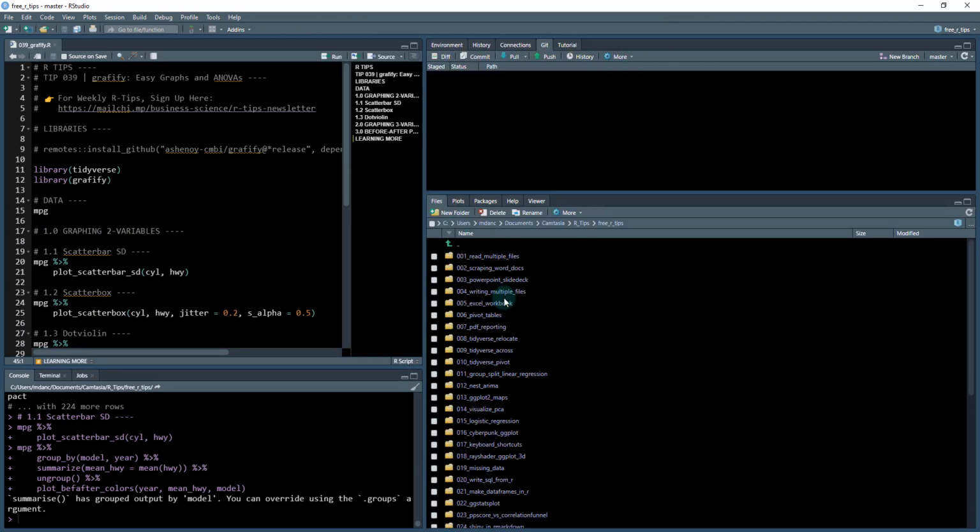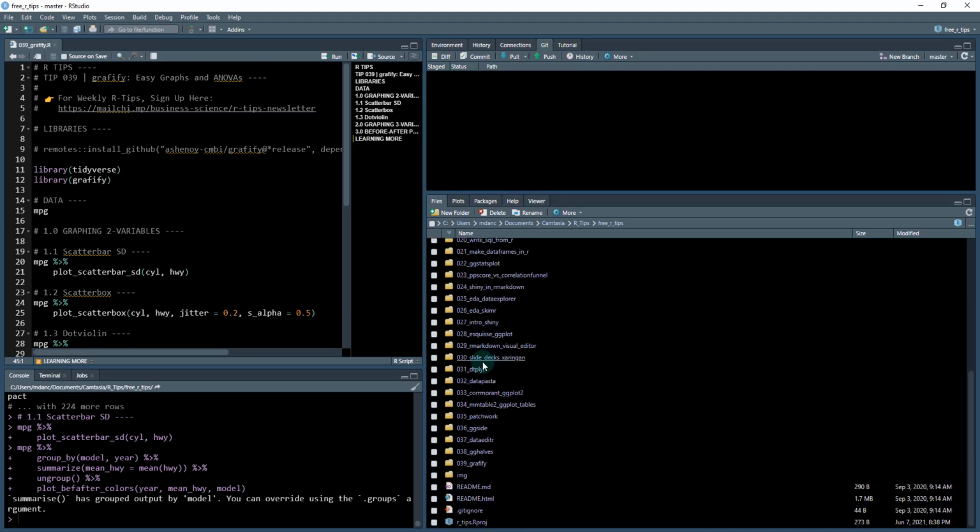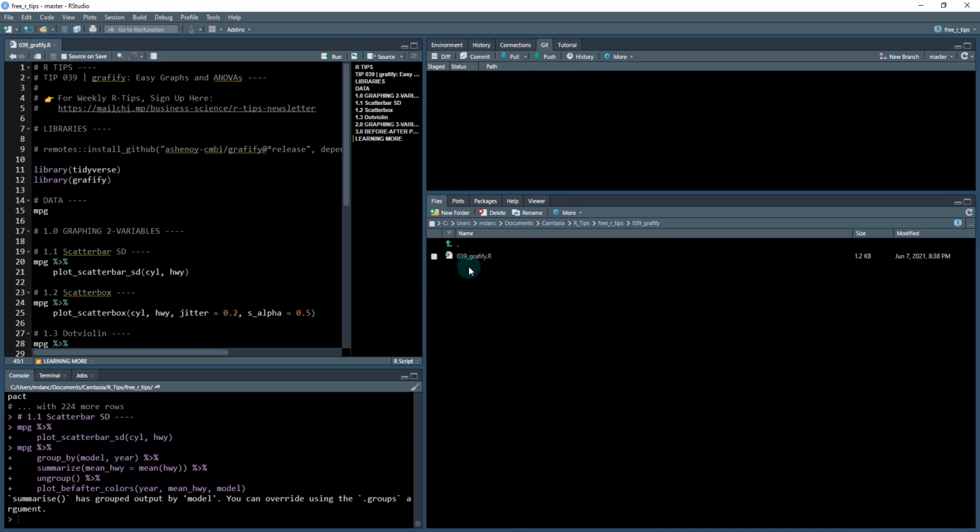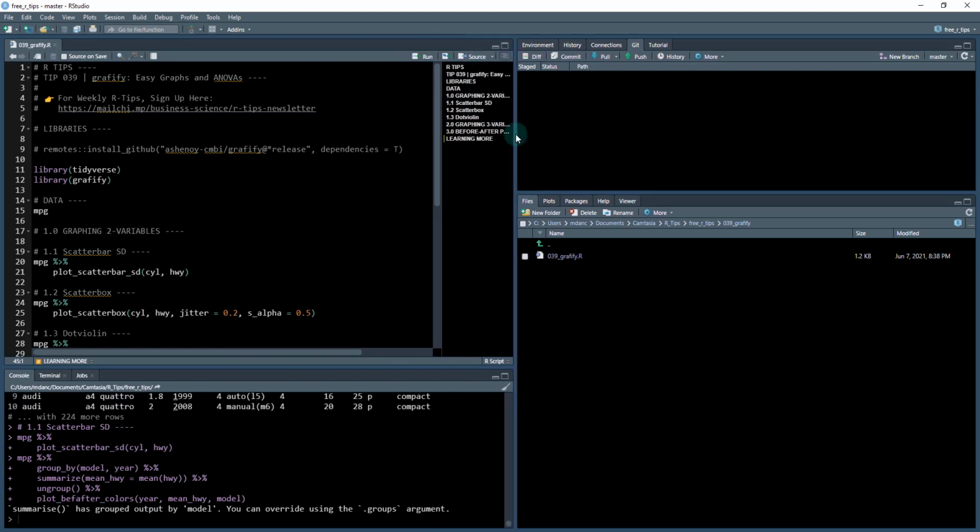So we're now up to tip number 39, and you can see we've got all of these files. We're going to be working out of 039 Grafify today. This 039 grafify.r is the file that I have open up here, and open up your outline so you can follow along.